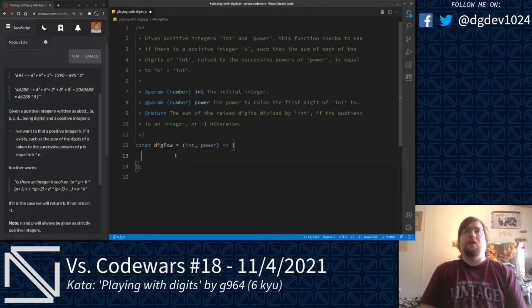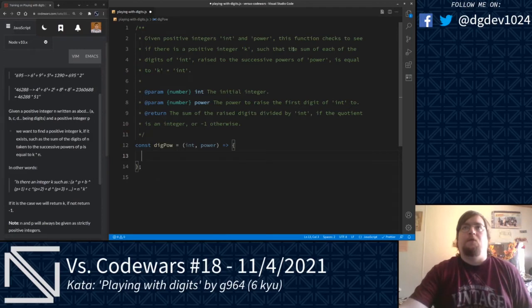Given positive integers, int and power, the goal of this kata is to check to see if there is a positive integer, k, such that the sum of each of the digits of int raised to the successive powers of power is equal to the product of k times int. In other words, we want to check to see if the sum of those digits raised to their successive powers divided by the int passed in is an actual positive integer, which will be our k. We want to return that k if it exists, or minus 1 if it does not.